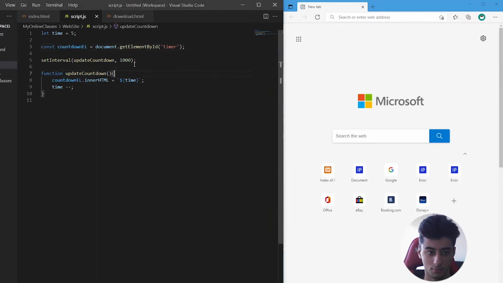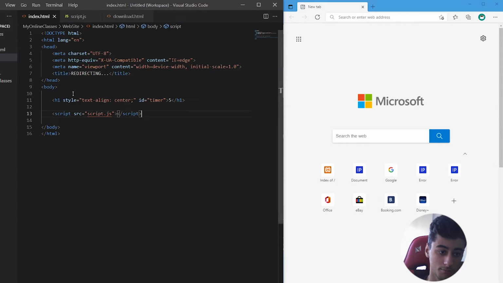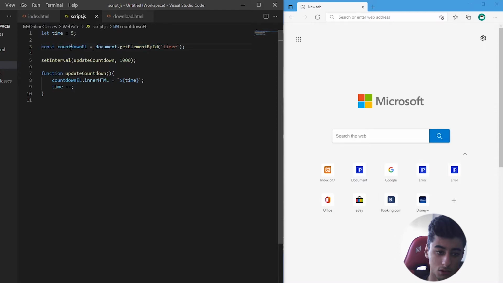Wait, the countdown is messing, I don't know why. The constant, we will create a countdown EL that will be equal to the document.getElementById timer. What does that mean? Everything that's a timer will be changed by the countdown EL, right? The setInterval, it's something that we use to change every interval. Update countdown is the function that we will have, so it will be refreshed every 1000 milliseconds. 1000 milliseconds is 1 second.